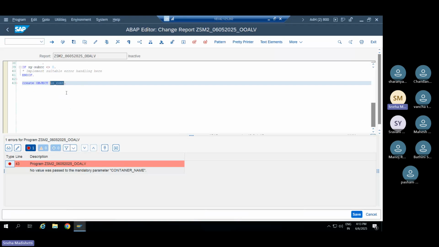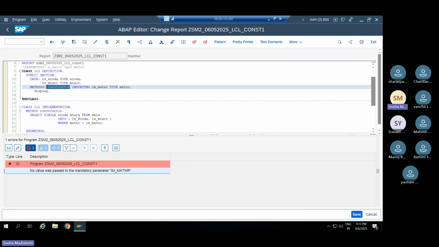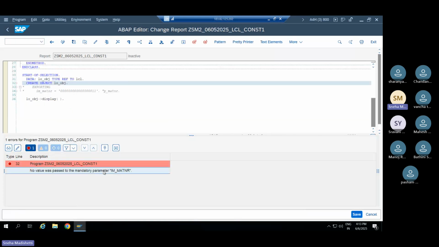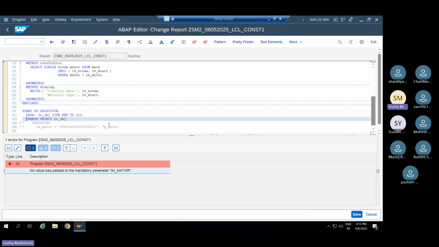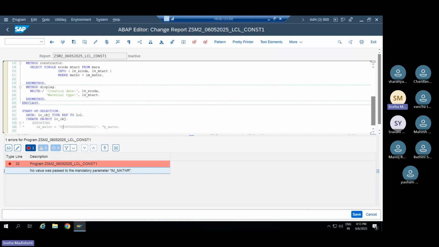I told you that at the time of OOALV, we will see the real-time scenario of the constructor method. So that we are seeing now. We will pass a few parameters here. See, I just gave the object name, same error. If I go to the local constructor which I created yesterday, if I don't pass the parameter name, I'm getting an error. If I want to pass a parameter, I should go to the constructor method and check it. Here the name given is IM matter. So this is my parameter name. This parameter I need to pass after creating an object.